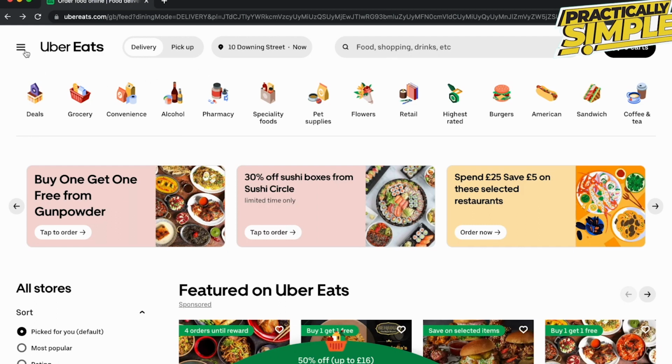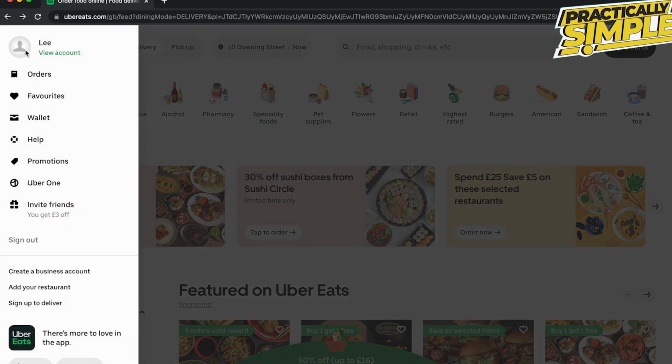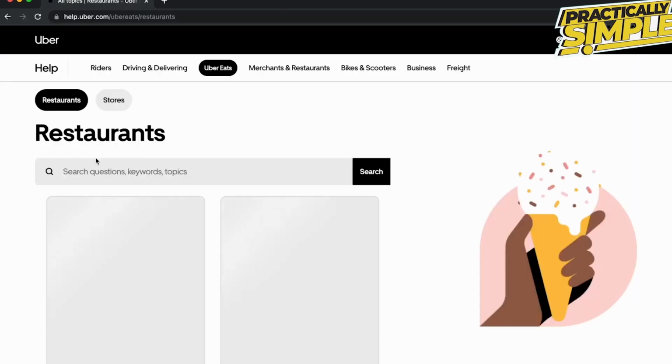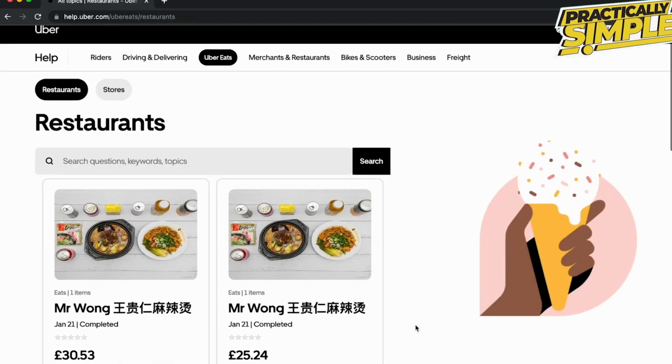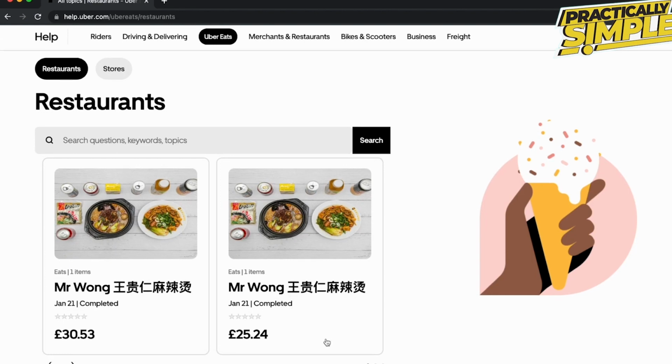So first of all, we want to go to the help menu. If you are on your phone, just go to that part, or you can click on the top left hand corner like I did, the three little lines, then get the help here. You can also click on orders and then go to help that way.